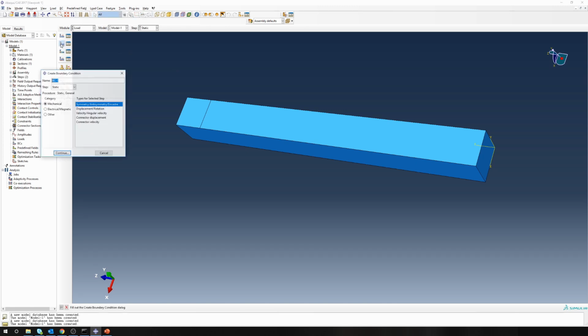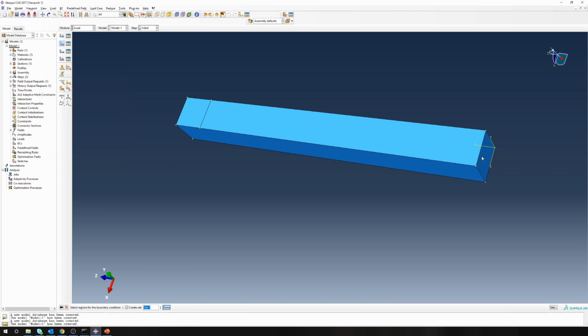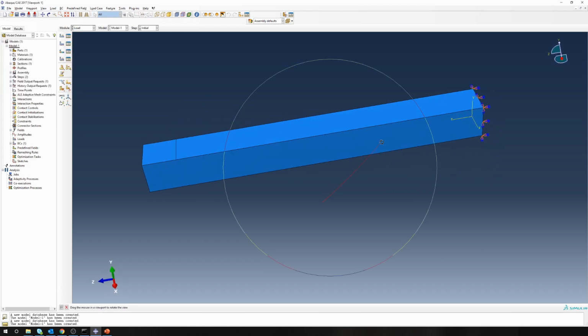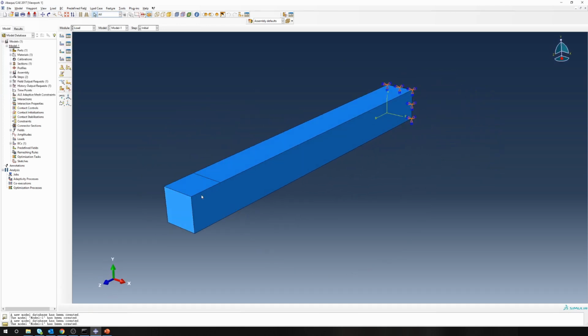So create a boundary condition. Over here, go to initial. Now name this boundary condition as fixed end. Over here, select this end cast tray. We want to fix this side. So just continue. Then select this side. Say done. And over here, choose the last option. So that means U1, U2, U3, all the degrees of freedom are zero, which means it is fixed. Say OK. And now we have to apply pressure over here.